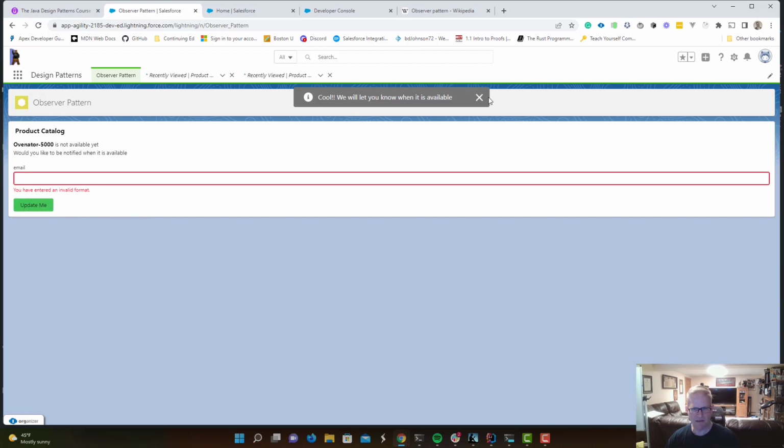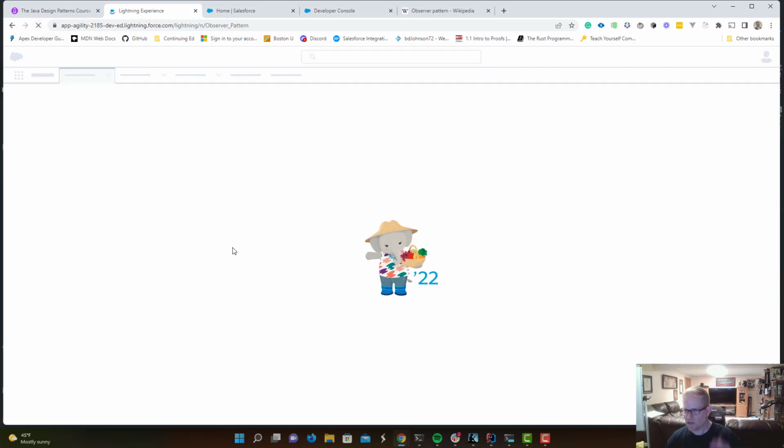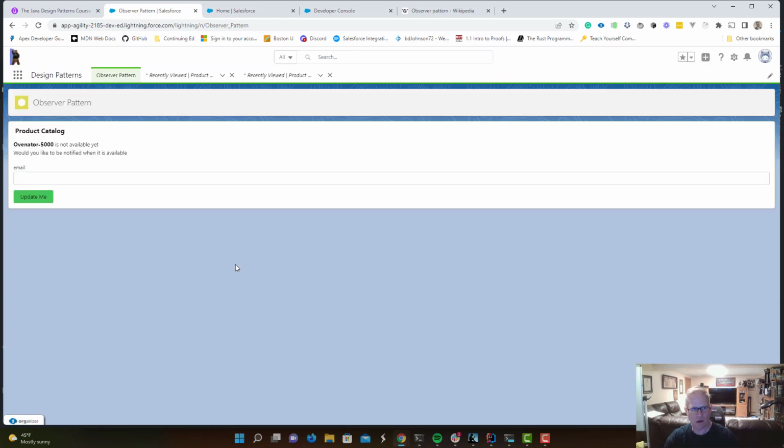I'm not sure why I got an invalid format, but that's okay because it's not really hooked up yet. So we'll refresh that page. So that's what we're going to build. And then we're going to talk about how does all of that back-end structure work to support that front-end app so that users can subscribe when that event happens and that product is now available.